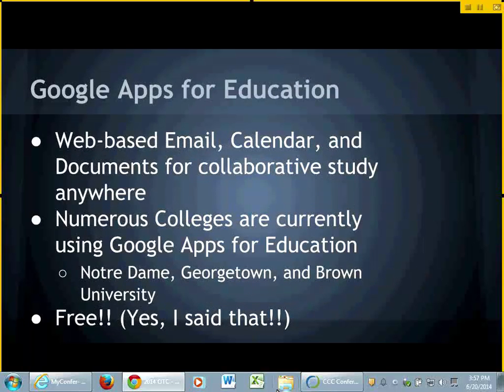Google Apps for Education. It's web-based email, calendars, and documents for collaborative study anywhere. Numerous colleges are currently using Google Apps for Education. Some of the big ones are Notre Dame, Georgetown, Brown, and it's absolutely free. Yes, I did say that it's free, and as instructors, we love to be able to provide that for our students.